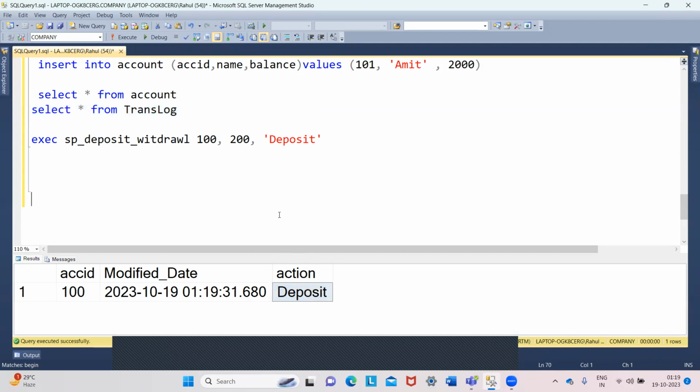So in this way, you can have the log of the account table with the help of triggers.